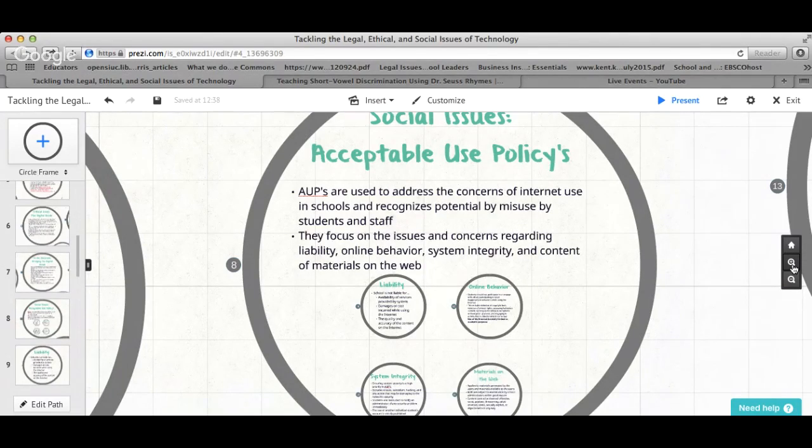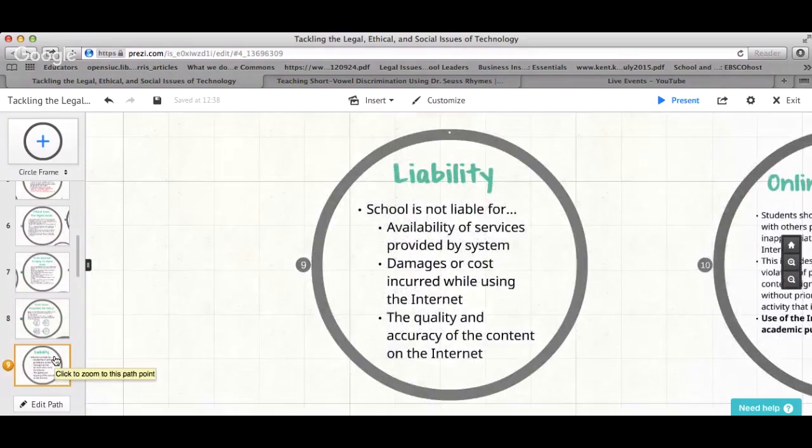And we need to recognize that and make sure our behavior is appropriate and strictly professional. They focus on the issues and concerns regarding liability, online behavior, system integrity, and content and materials on the web. This may just sound like a lot of legal talk right now, but don't worry, I'm going to further break it down for you. So, liability. Most AUPs outline that the school is not liable for availability of service provided by the system, damages or costs incurred while using the internet, and the quality and accuracy of the content on the internet.